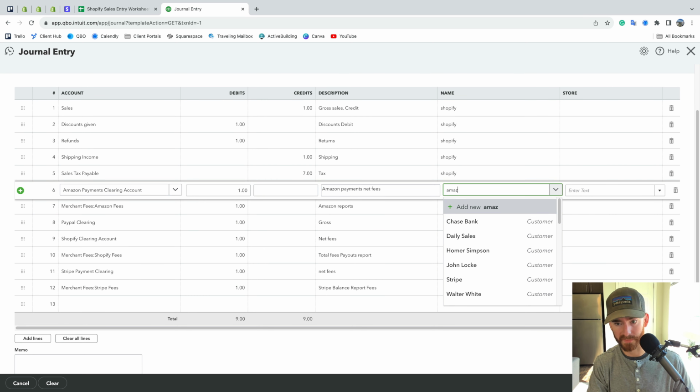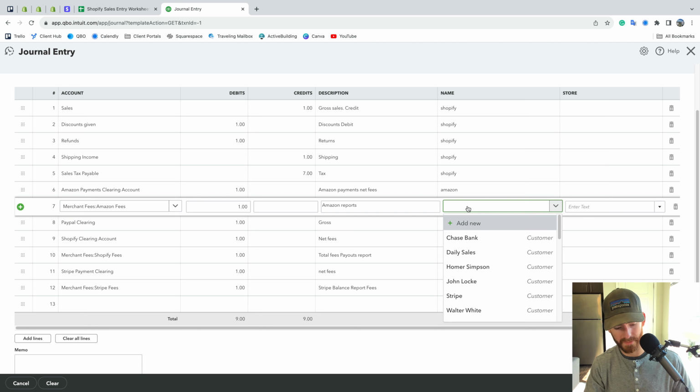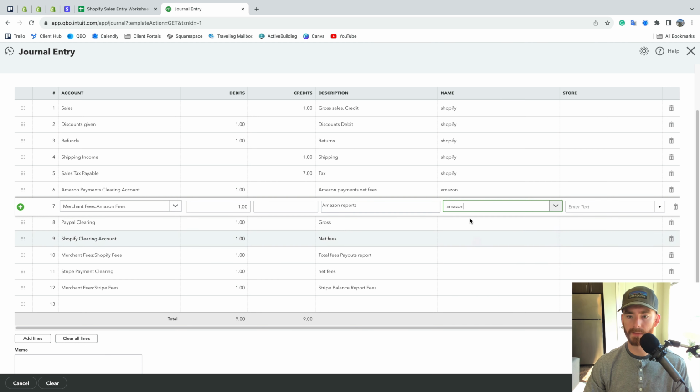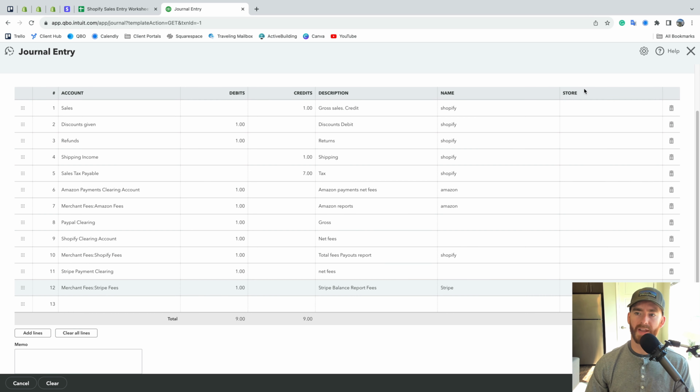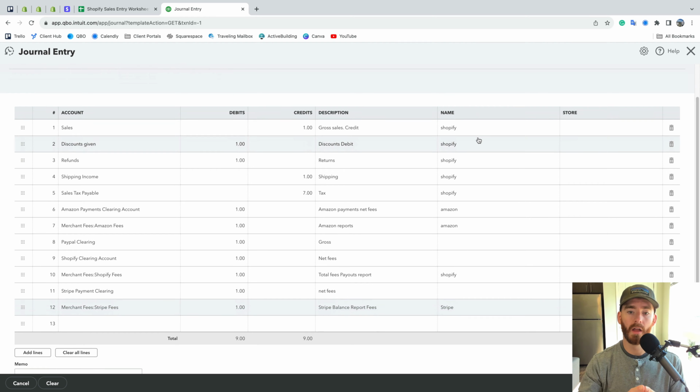So then we can have an Amazon vendor. It doesn't really matter too much for the clearing accounts in terms of having a name here, but definitely for the fees, you want to have the vendor listed. And then if you have any sort of different location or store or anything, you can add it here, but we're not going to do that in this particular case. So now, again, we're not talking about cost of goods sold yet.